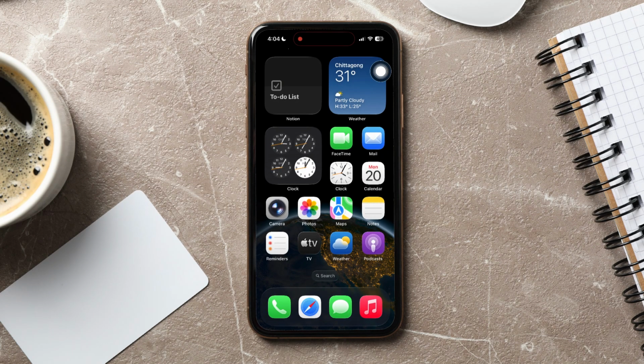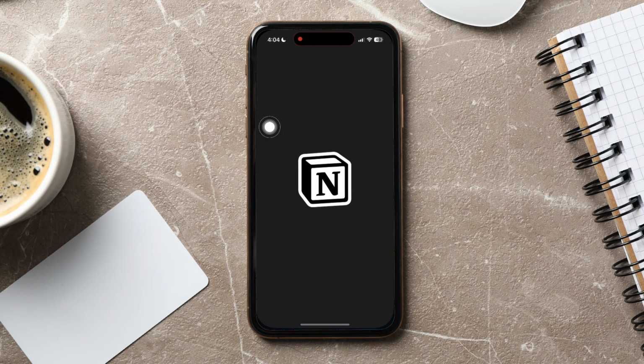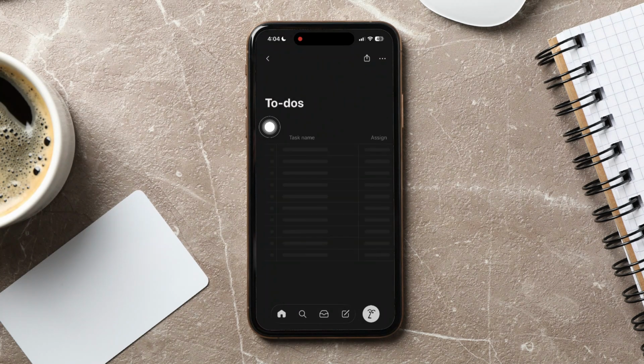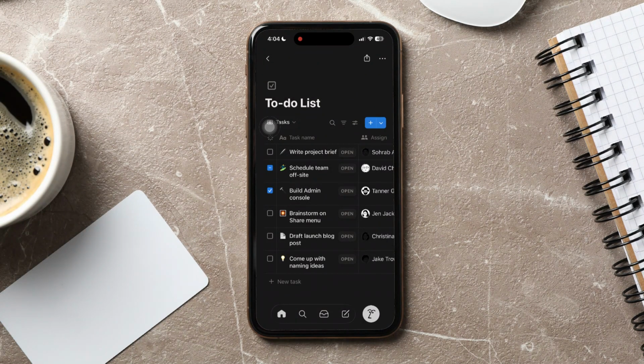You can now tap the widget for quick access. This will open the Notion app directly to your selected to-do list. Following these steps, you can easily add a Notion widget to your iPhone's home screen.